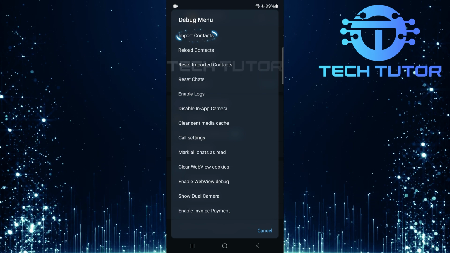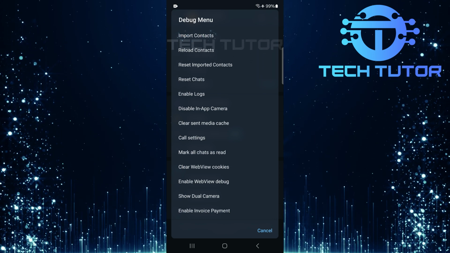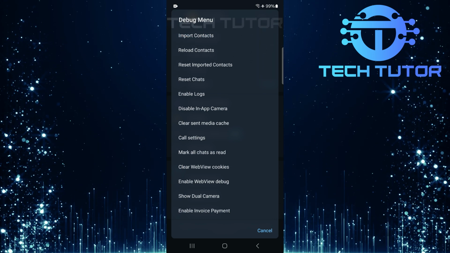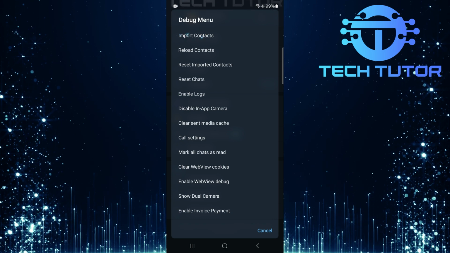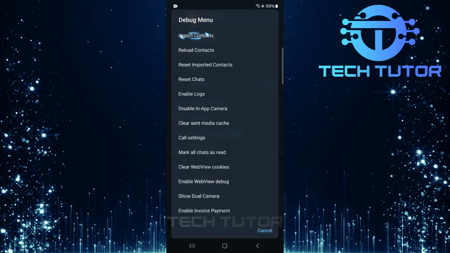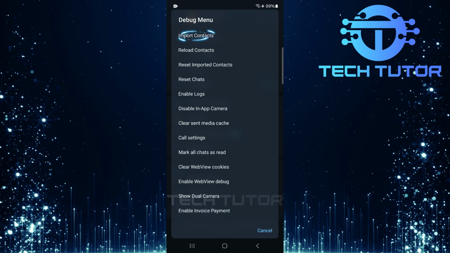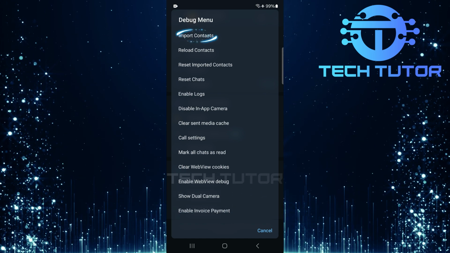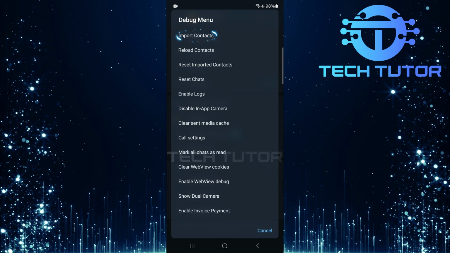After selecting Import Contacts, follow any additional prompts that may appear. Depending on your device's permissions and settings, Telegram might ask for access to your phone's contacts list. Make sure to allow these permissions so that Telegram can successfully pull in all your contacts from your phone.